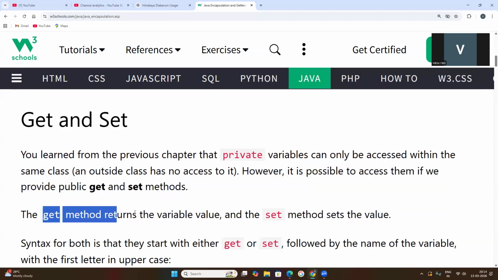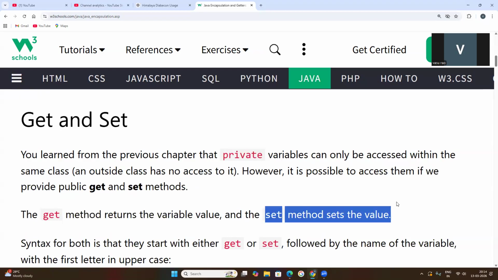The get method returns the variable value. If any variable is declared as private and has a value assigned to it, that value can be obtained by the get method. The get method always returns whatever the value of that variable is. And the set method sets the value. If you want to change the value of a variable which is declared private, the value can be updated and changed by this set method.